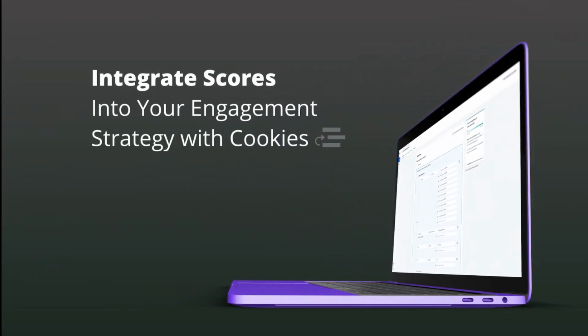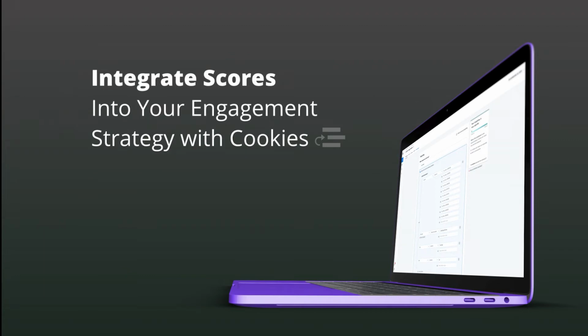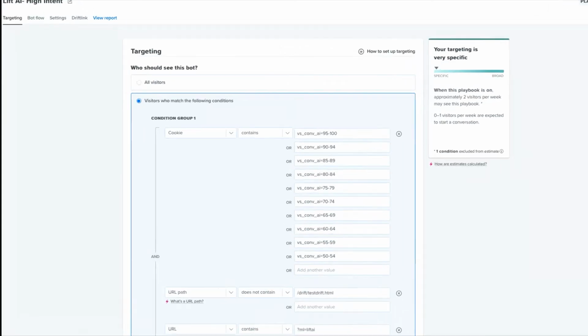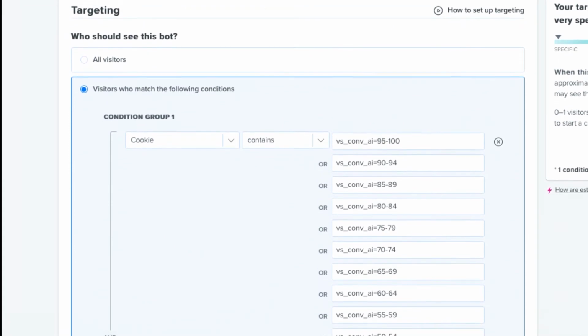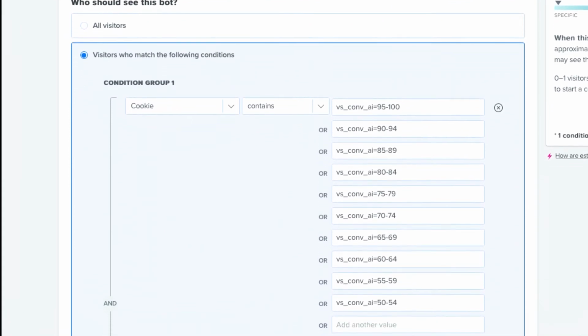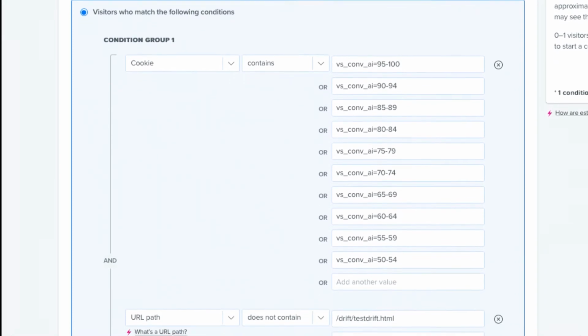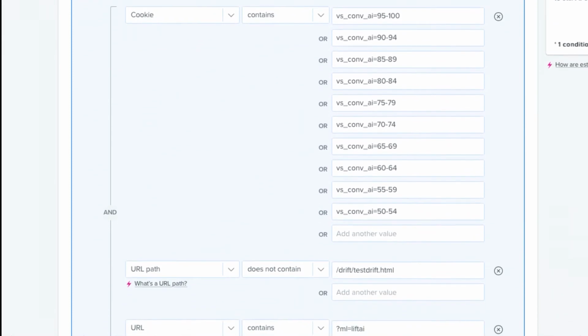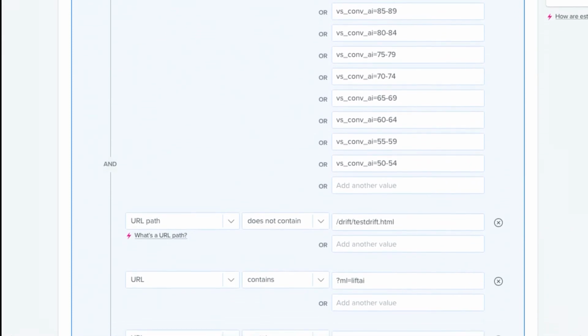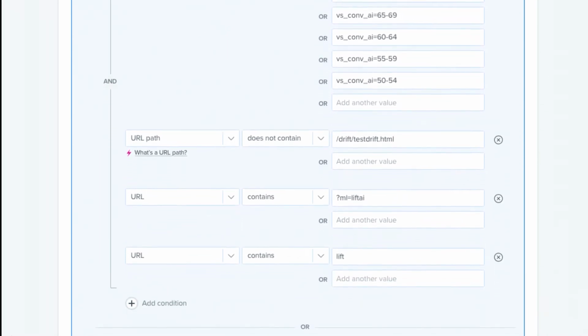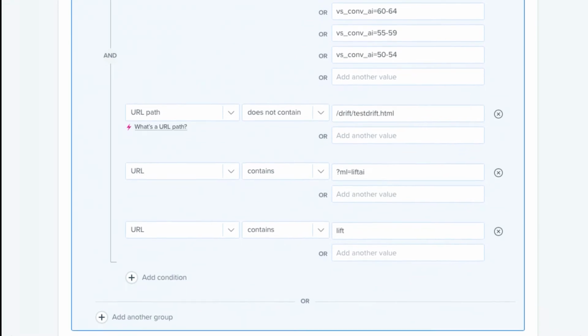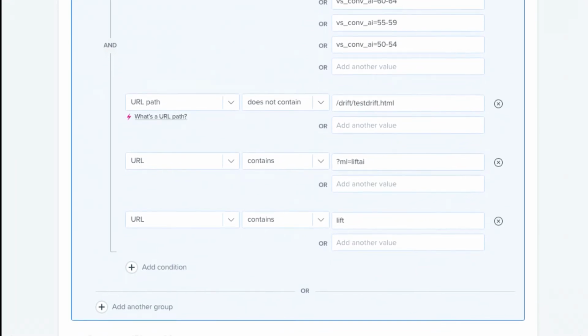Integrating Lift AI with your chat tool is really easy. You simply use a cookie condition in your targeting section of Drift, for example, and after deciding which score range you want to consider as high intent, you can then create a playbook that targets those visitors across your website. This is really critical because you end up engaging those visitors in real time when the iron is hot, when it matters most, before those visitors leave the site. This is critical to getting results.